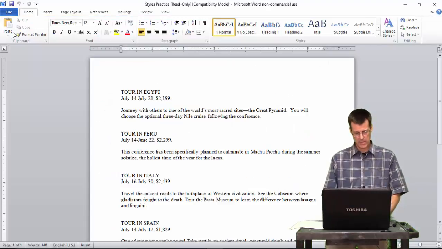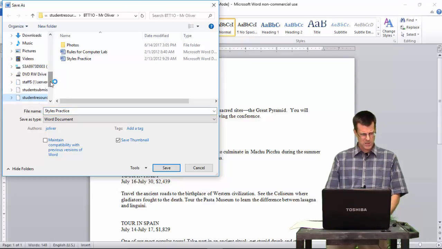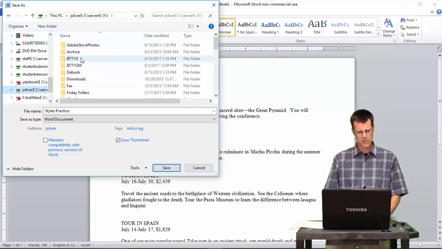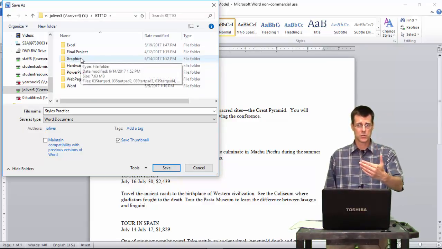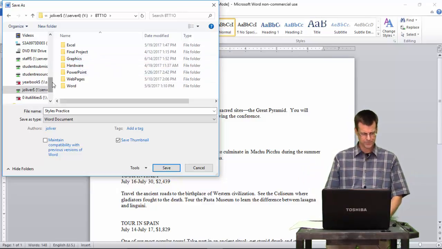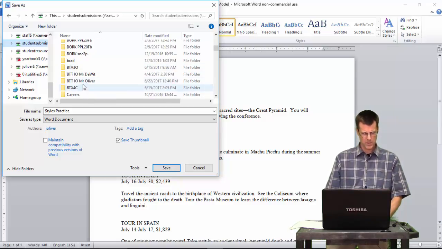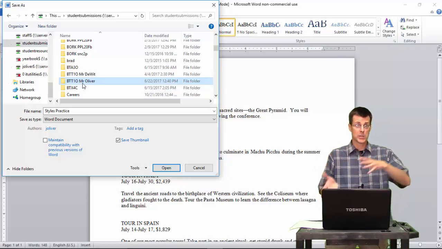If I want to put it in my H drive, then when it comes up I can do that. Well, I can do it from the side here. So I'm going to go to This PC and I'm going to put it in my H drive, BTT 10 for example, or if you need to hand it in to a teacher, or if you're doing a project in another class where several people need to access something, maybe you would use the T drive. So that's a little bit further up where it says student submissions, and then you can put it in there. So we'll have a folder that says BTT 10 Mr. Oliver somewhere. There we go.